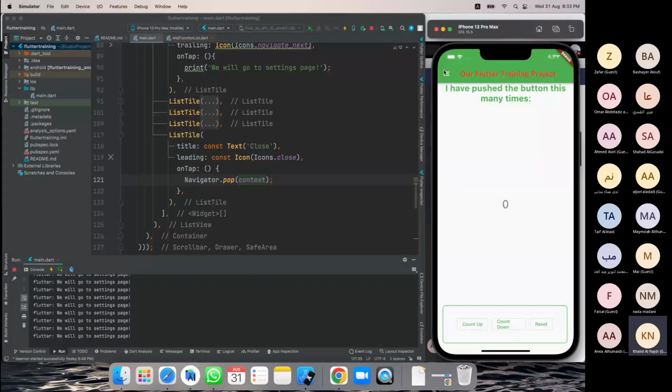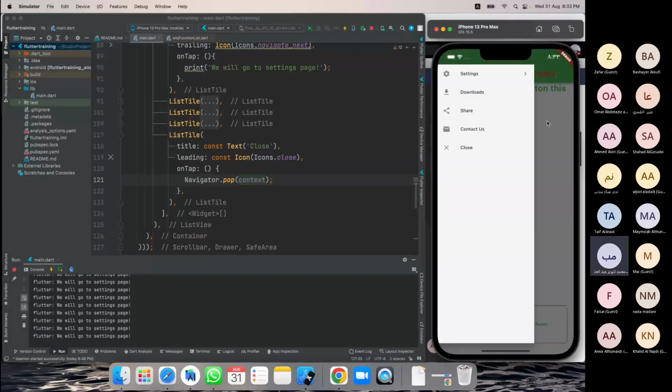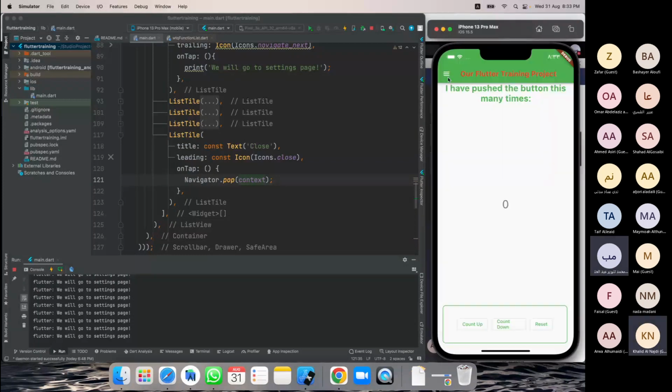Can we swipe it to the left? Can we swipe it to the left? Swipe, I mean.